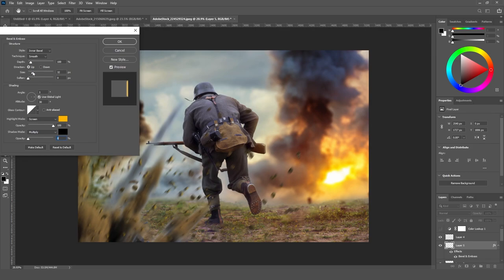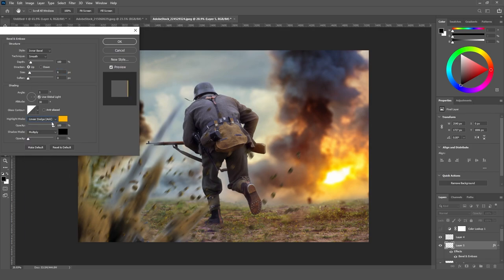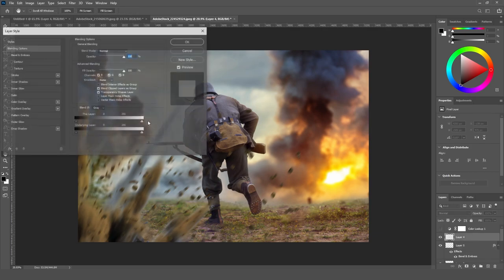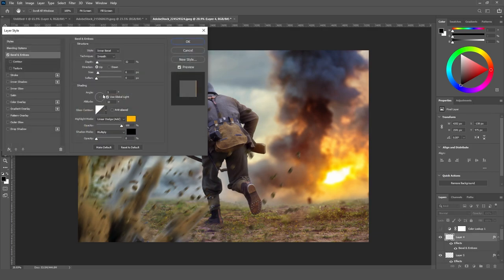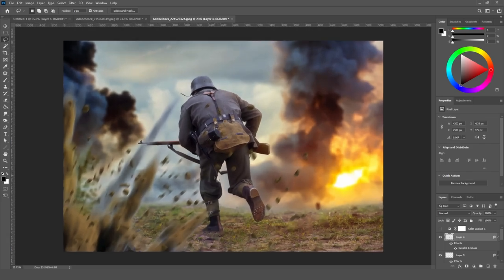I'm going to decrease the size and turn this to linear dodge. Maybe increase the depth just a bit like that. And we are going to do the same to the rocks right here and make the direction coming from the up areas.